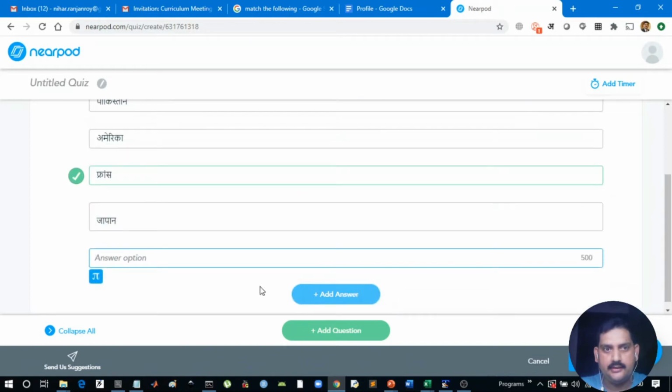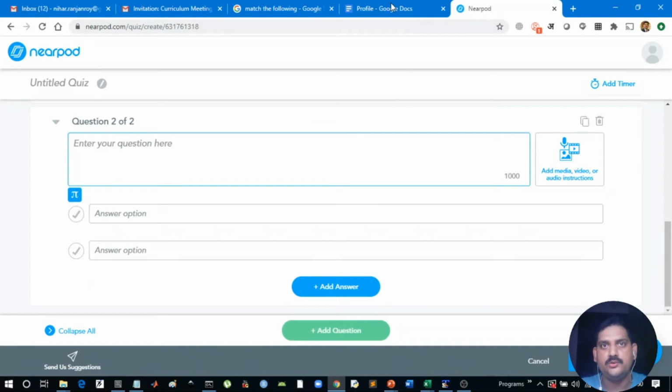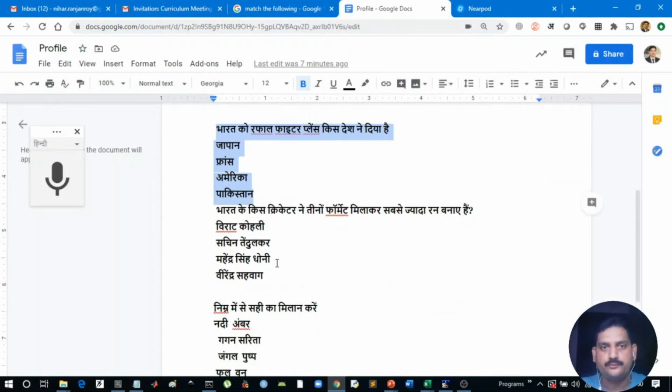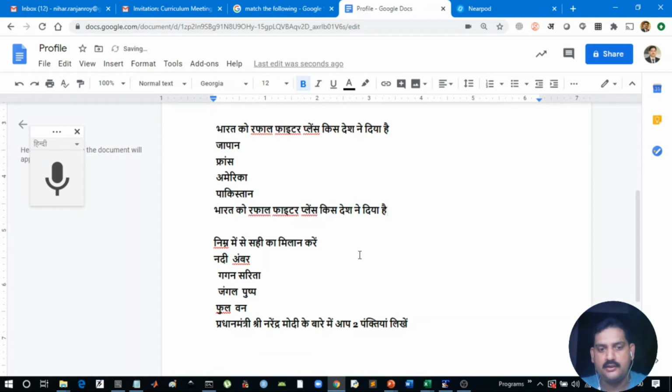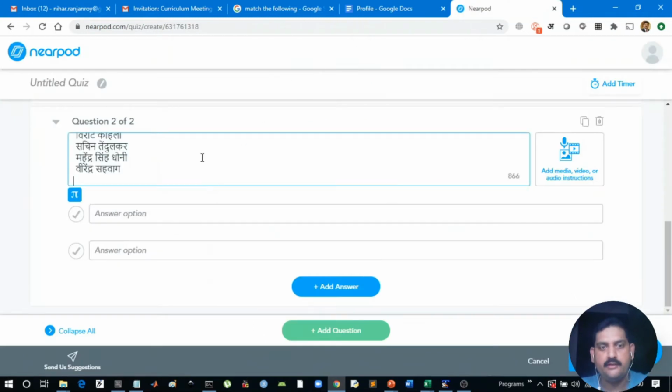Add answer, I already have created. Okay. So let us save this question, or if you want to add another question, let us add another question. The score should be visible to us properly. Which Indian cricketer has scored the most runs across all three formats? So let me copy this one as a Nearpod activity.